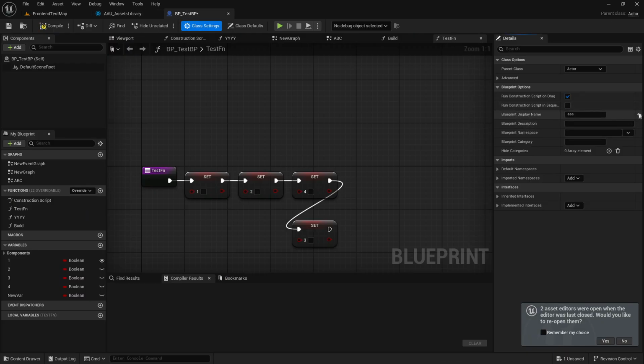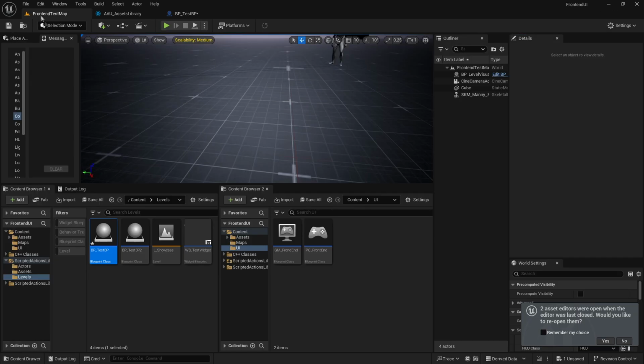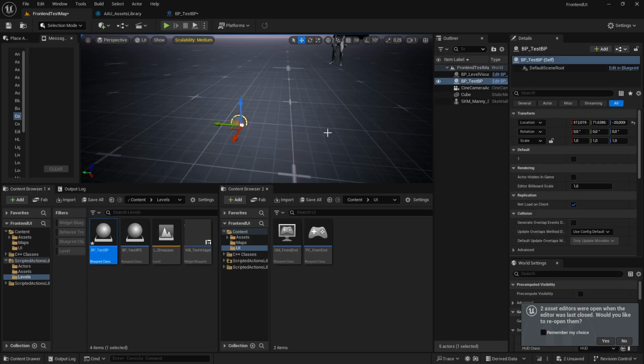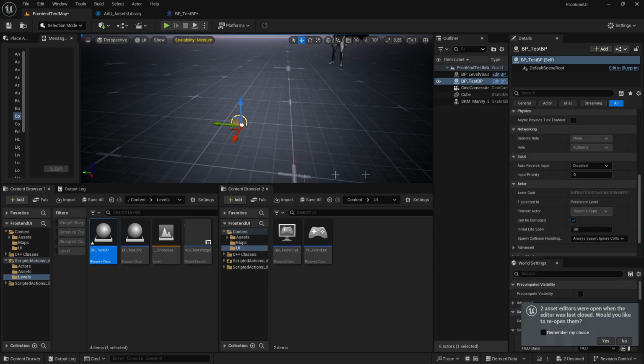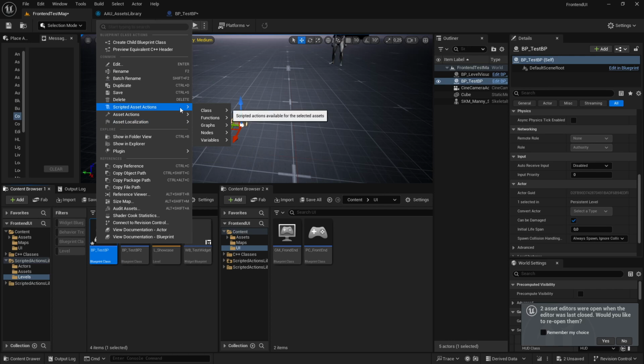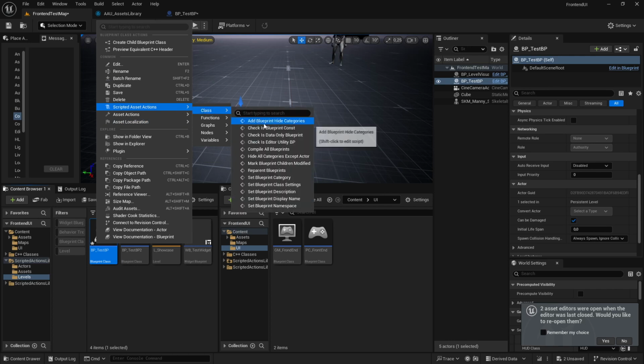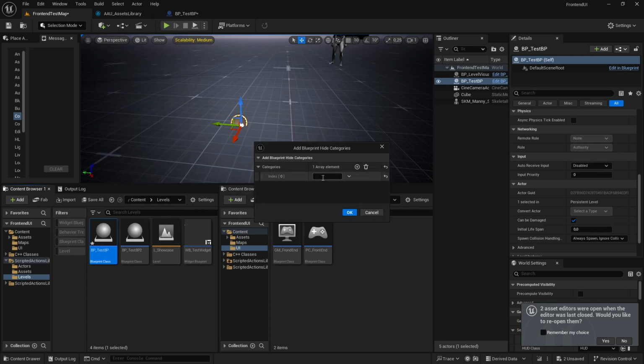I like hide categories because, for example, if you want to add an actor to a level, we see all of this data. Sometimes you don't want to use it, so we can hide some categories. So for example, if I want to add blueprint hide categories, I can make it to hide impact, for example.